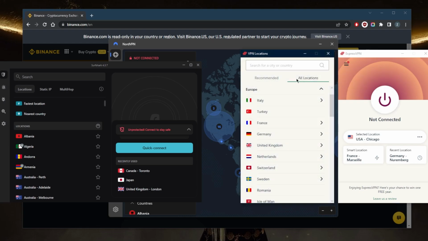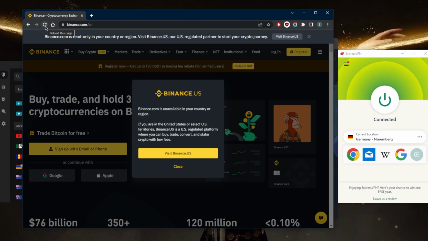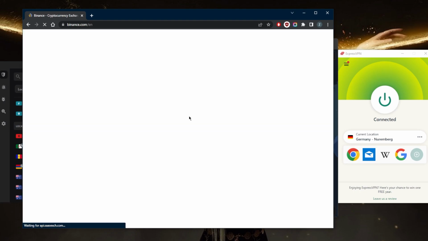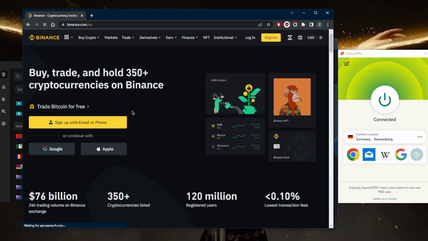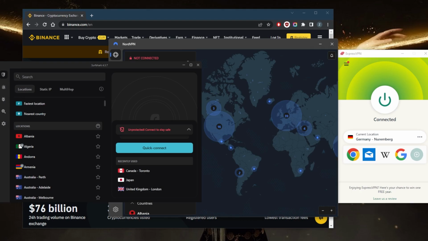Let me go ahead and just demonstrate with any of these VPNs. Let's just connect to the German server, for example. That's where it's available. Let me show you guys very quickly. Now, when I refresh Binance, I won't have this notification popping up anymore, and I won't be directed to Binance.us. I'll have full access to Binance International or Binance.com, and Binance will not detect that I'm using a VPN, because I'm using one of these VPNs, which are undetectable by Binance since they are some of the best VPNs you can get out there in the business.